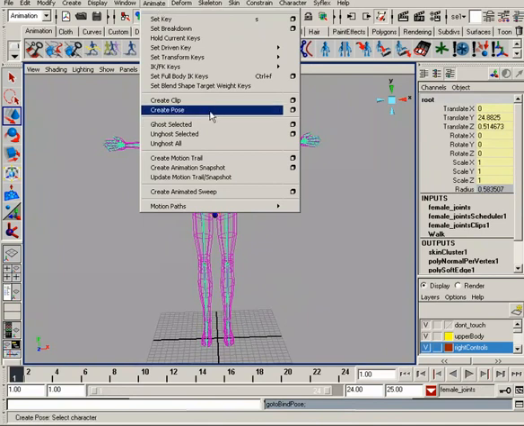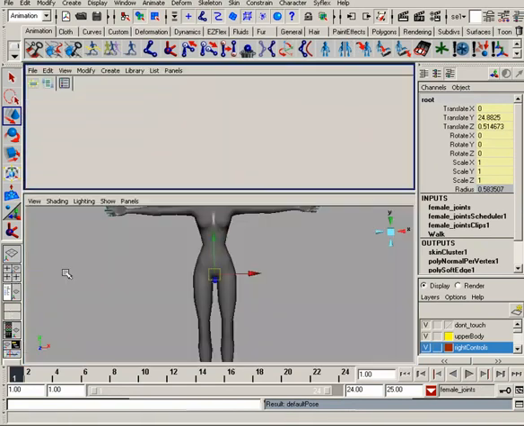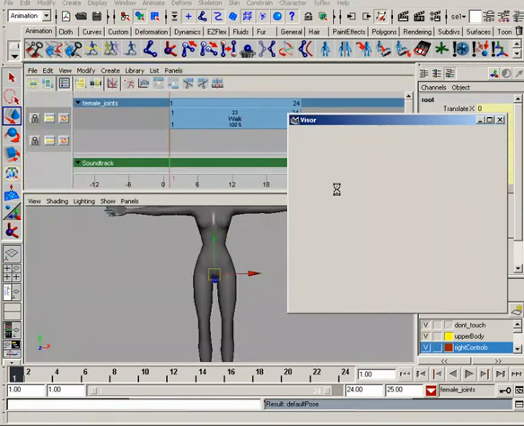You can also do this from the tracks editor. All right, let's go ahead and name that. So let me open up my tracks editor here. We'll just open up the visor.